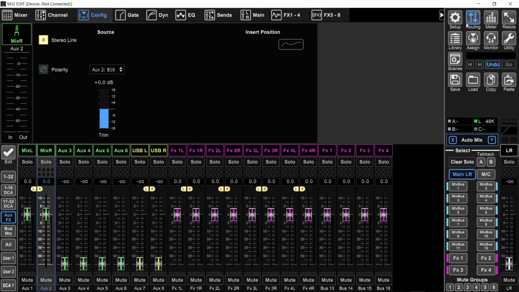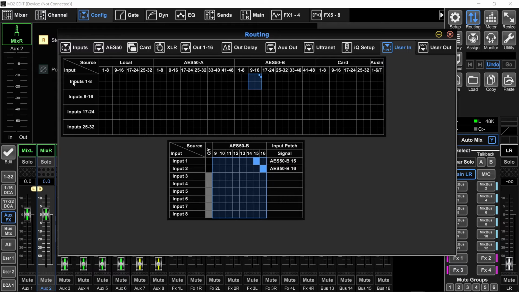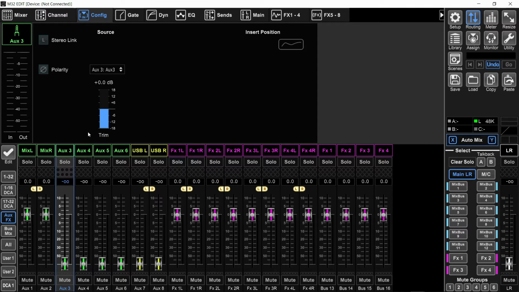So I'll go back to the routing page, and still on the first block of user inputs, I'll select the aux in section, and I will assign input 3 of the user inputs to aux in 3, 4 to 4, 5, 6. Now the auxes 3, 4, 5, 6 get their inputs from the local quarter-inch jack on the back of the console. And by the way, you can still use the USB left and right because this is aux 7 and 8 effectively. So you can assign the input of USB left-right to something else.